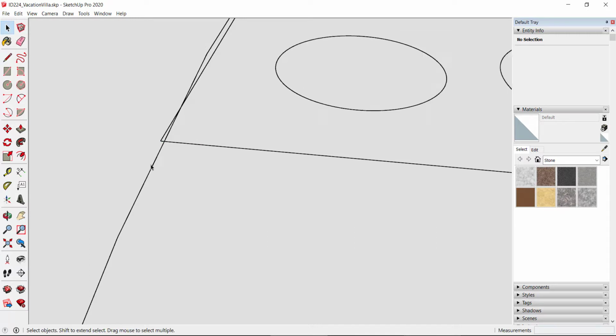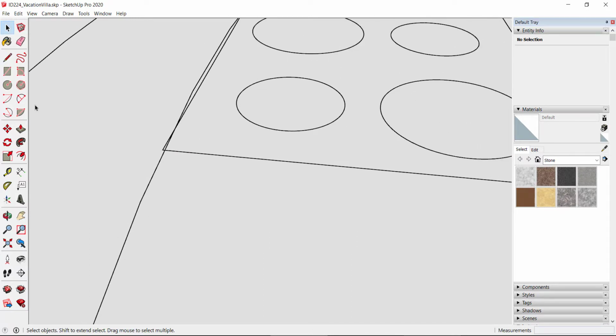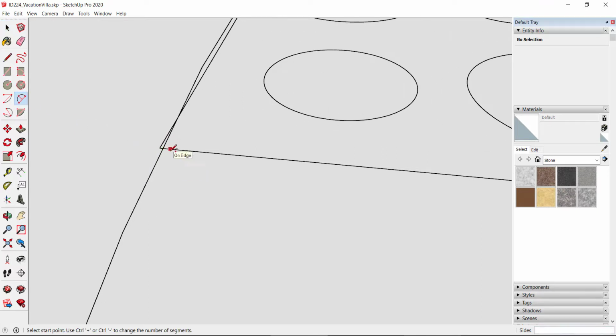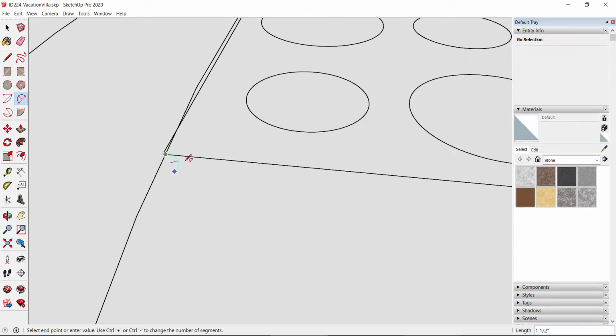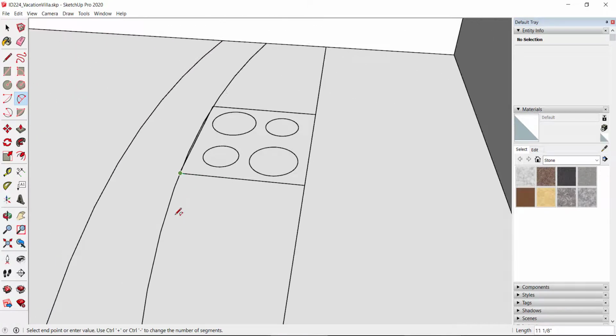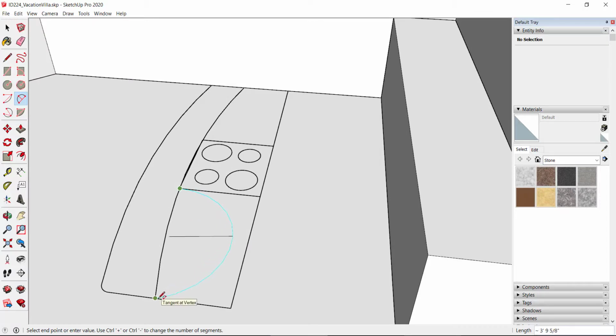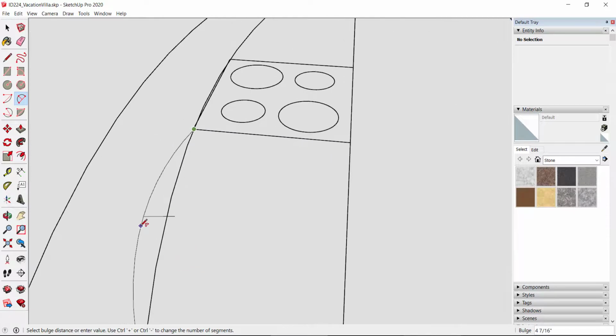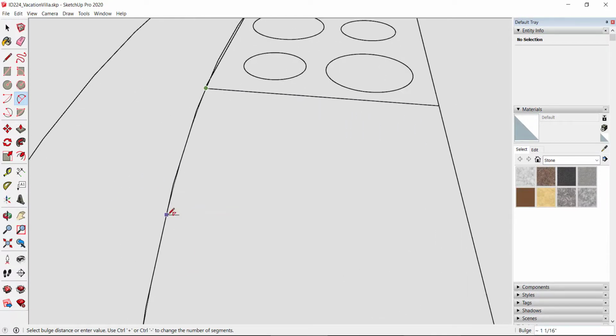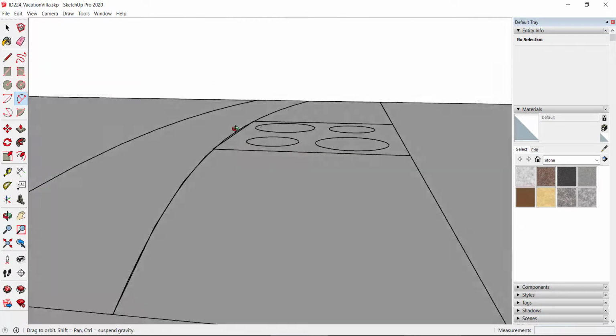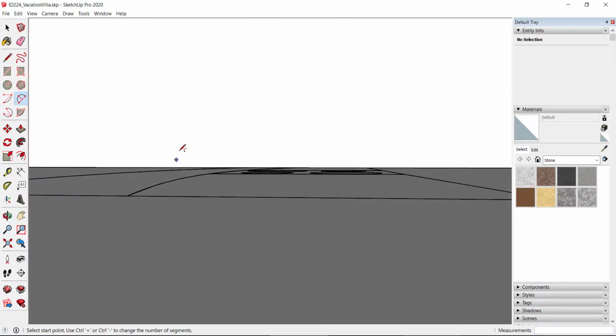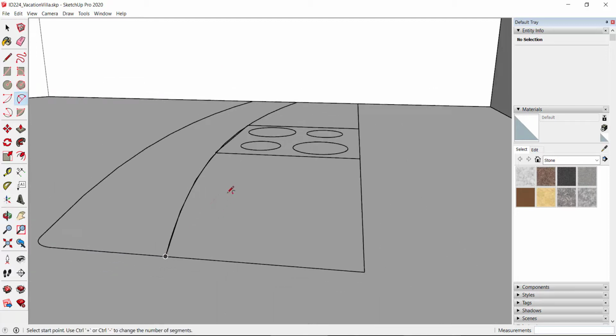My next step is to finish with this arc, and so I can use the 2-point arc right here. It's a 3-click system, so the first click starts the arc. Make sure you get it in the right spot. The second click finishes the arc, and the third click helps you determine how deep that arc is. So I'm just going to make sure that I'm clicking right on that line work, which should be right there, and making sure that I didn't draw up off the floor or anything like that.